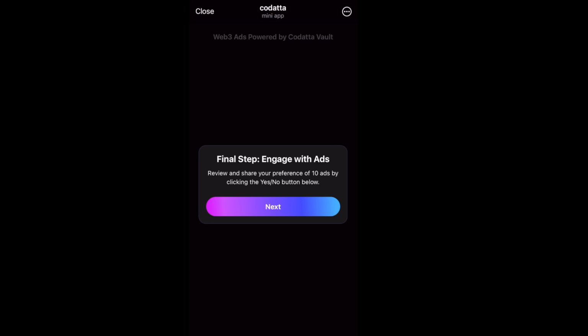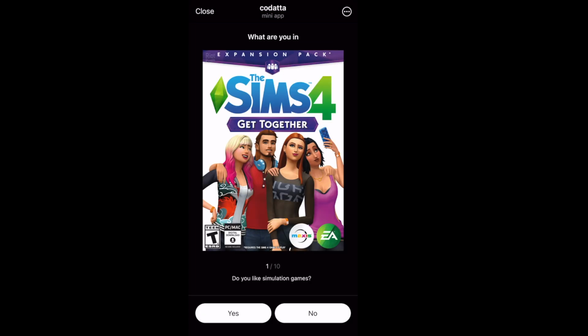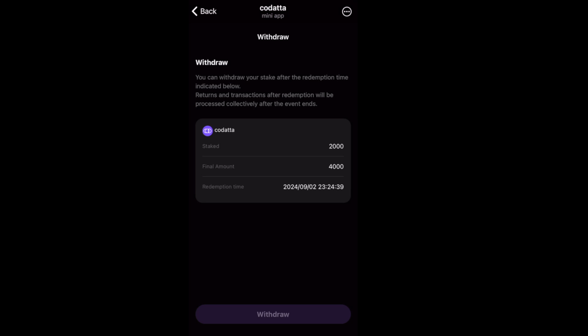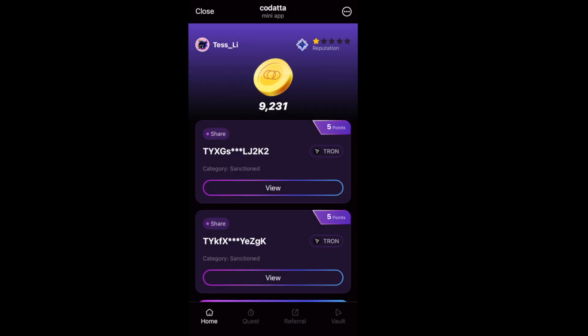The next step is about setting your ad preferences. Toward the end, you'll see a summary of the amount you staked, the final amount, and the redemption time. And when you return to the home page, you'll notice your Codatta points have been updated accordingly.